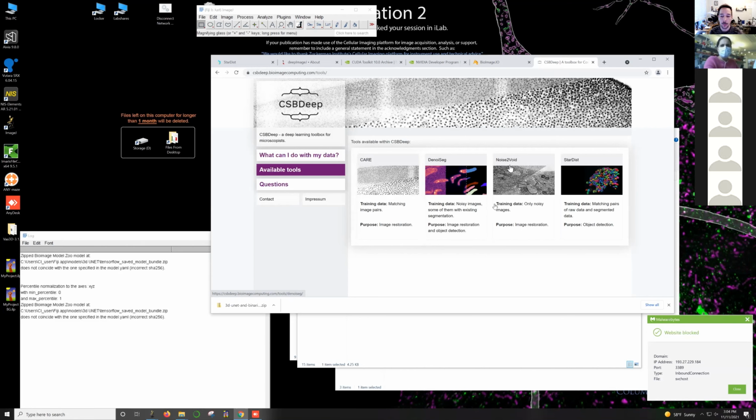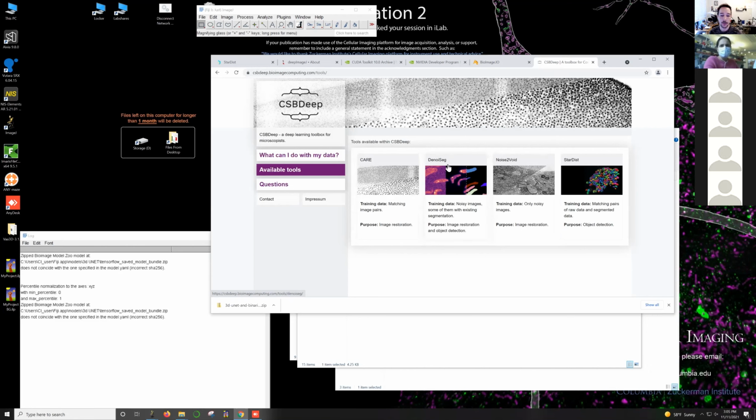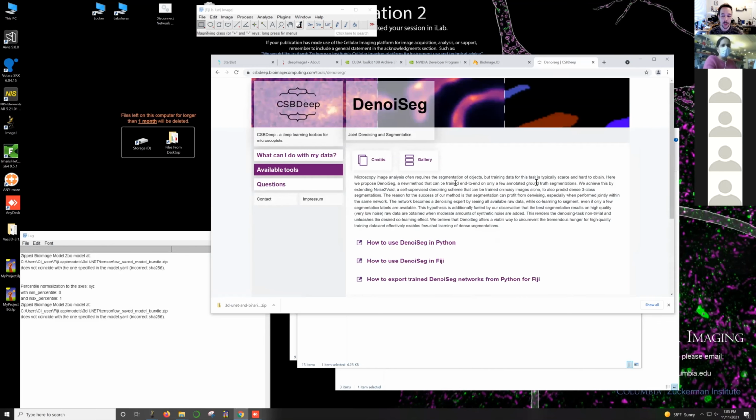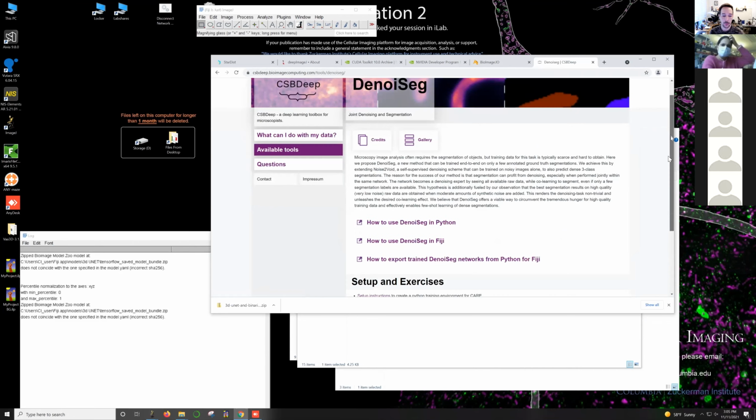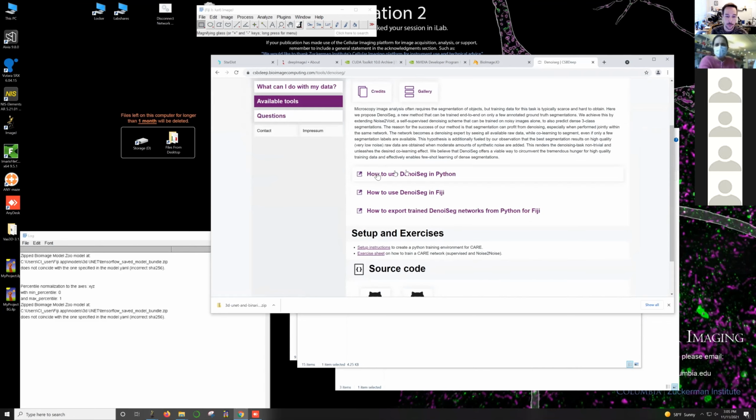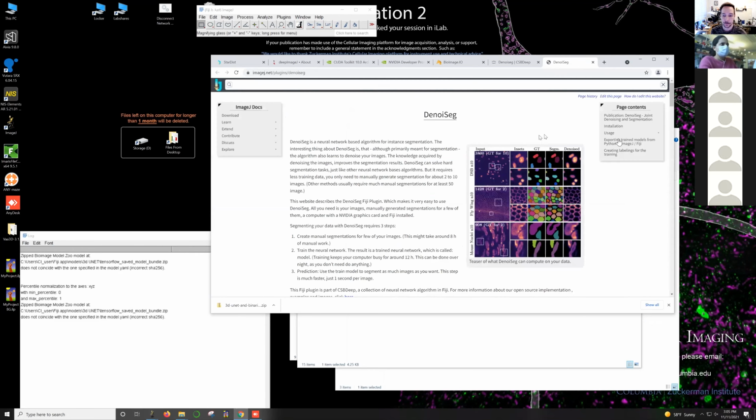There's also Noise2Void, which is a really useful way of getting rid of noise in data. And DenoiSeg combines this denoising with image segmentation, which is a very common problem that people want to solve for a lot of their projects. And if you look in here, they're really quite good in terms of giving you information on how to set it up. Of course, you can do these things in Python, but you can also use it in Fiji.